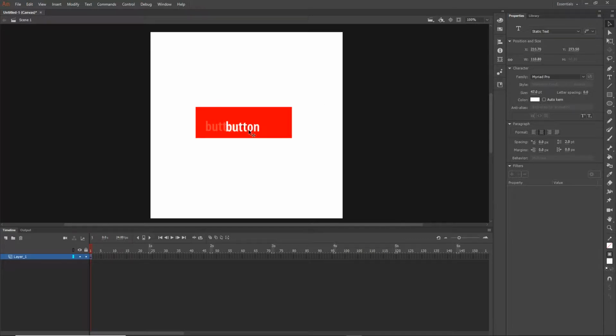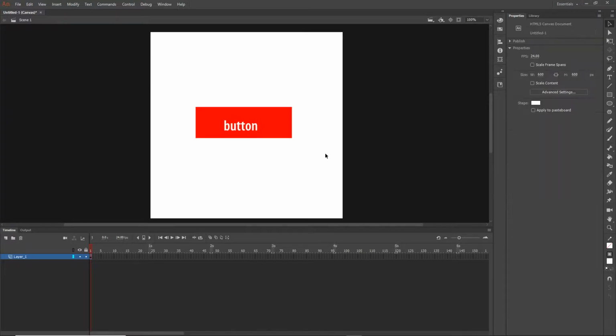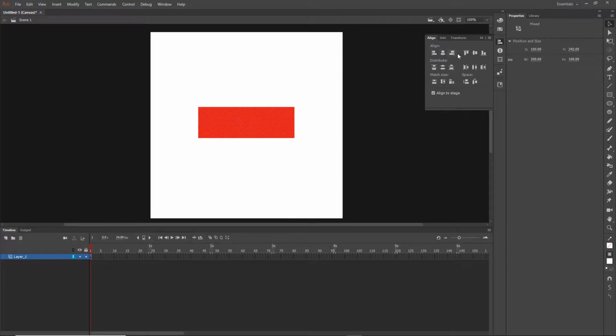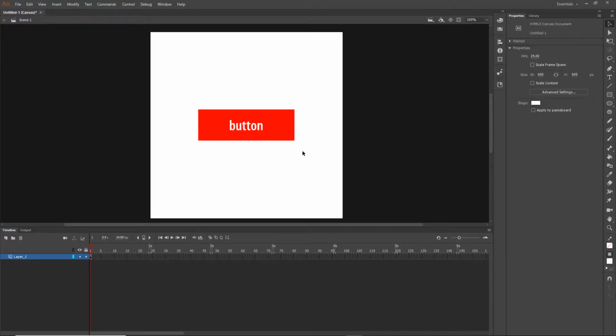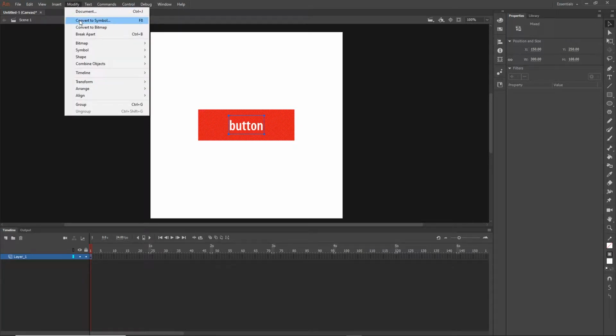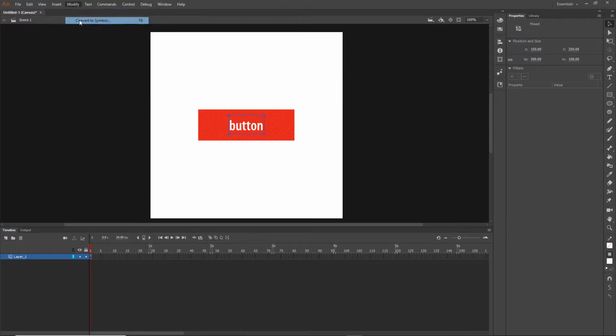I'm going to align my shape and button together. So what I can do is highlight them and align them like so. Okay, and right now I know that they are aligned. The next thing is that I'm going to highlight it again and convert this to a symbol. You can go to Modify and Convert to Symbol, or use the shortcut, which is F8.